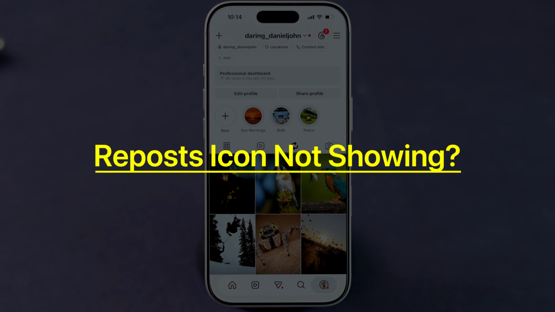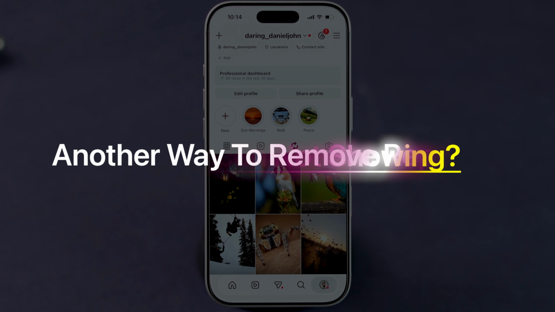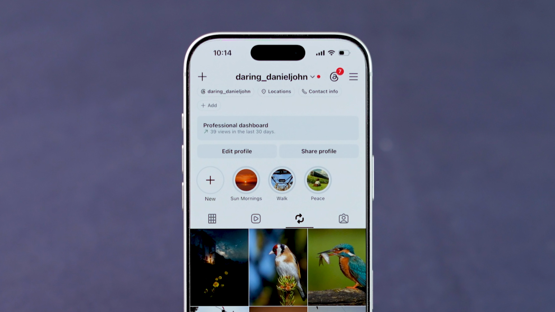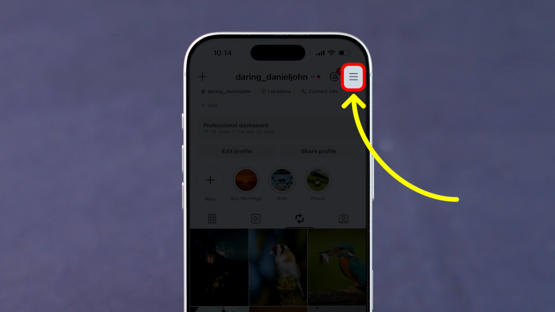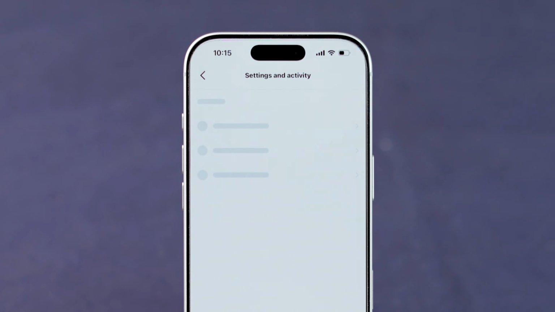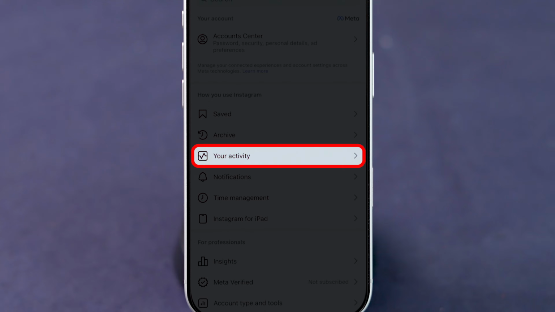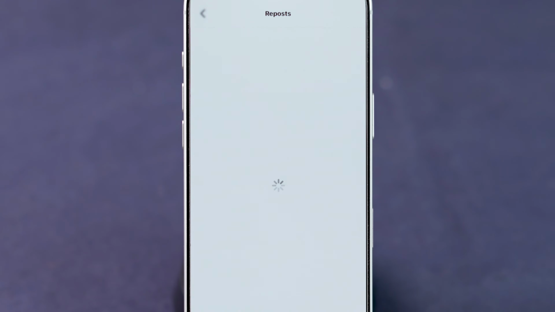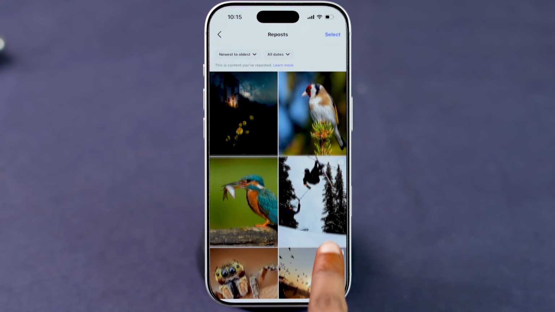If you don't see the repost icon on your profile, here's another way to remove reposts. In the top right corner of your profile page, tap on the hamburger menu icon. Here, look for Your Activity and tap on it. And then select Reposts from the options. You'll find the list of all your reposts.